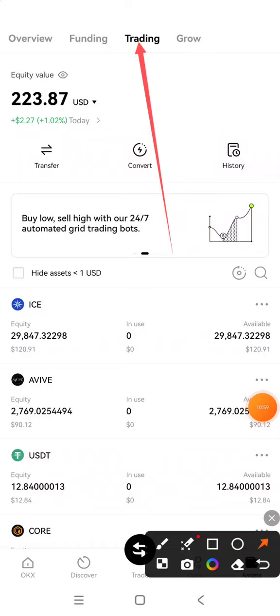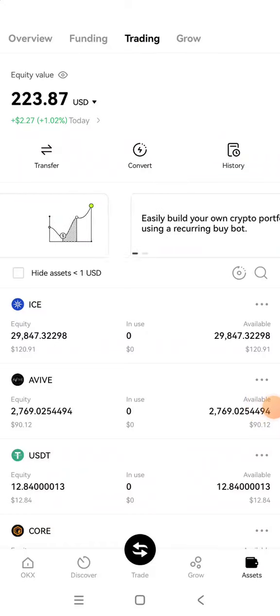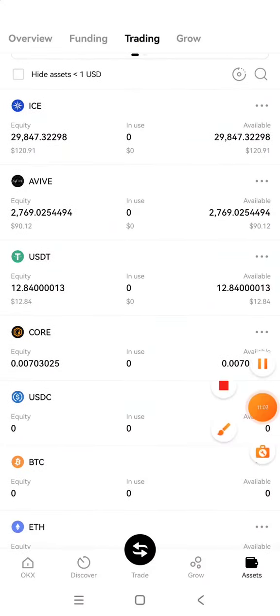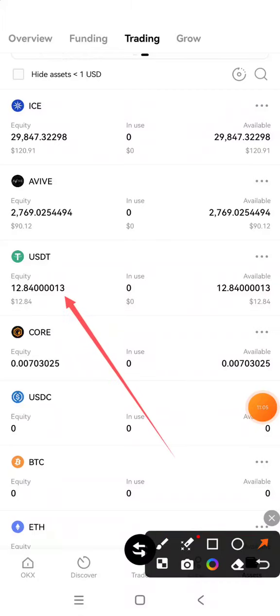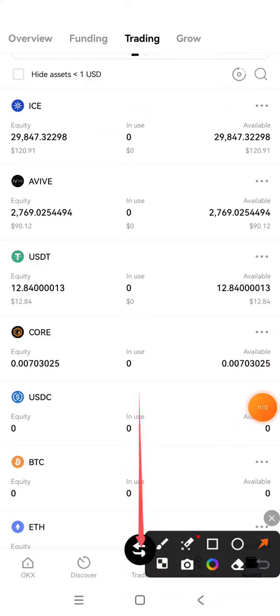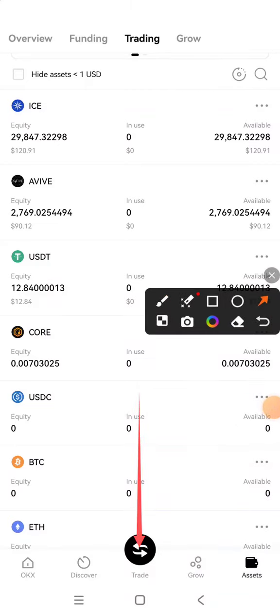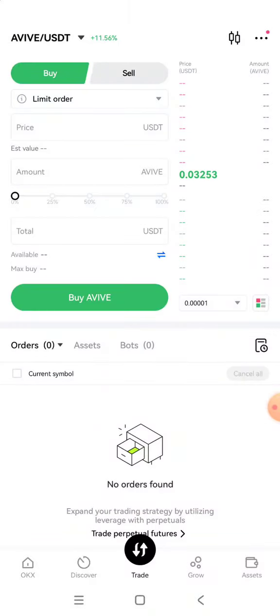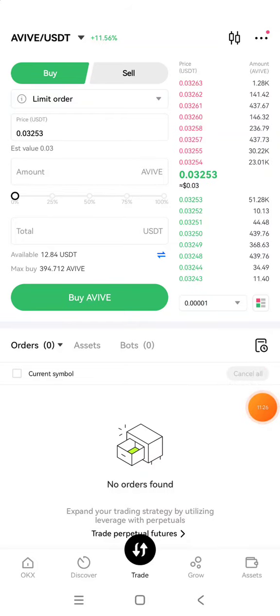This is it. So I'll click on it, and I'll see here that my USDT has been deposited to my trading account. Okay, now what next I'll do is I'm going to click on this trade button. All right, so when I click on it, it will bring me to the trading section where I'm going to exchange my USDT for core. So this is the trading section.